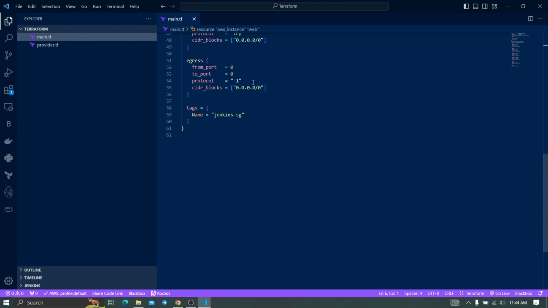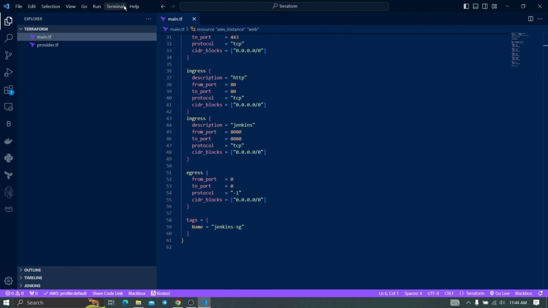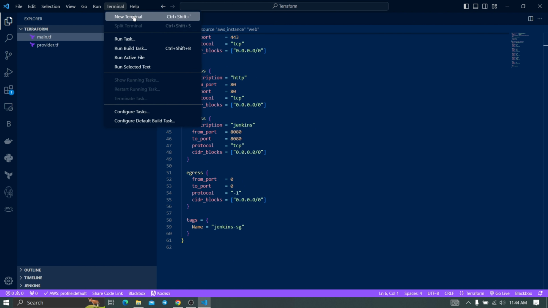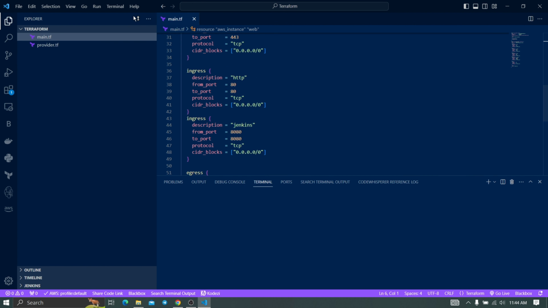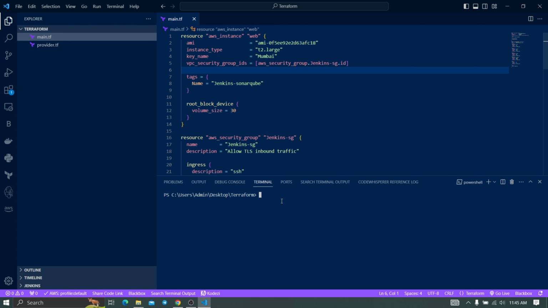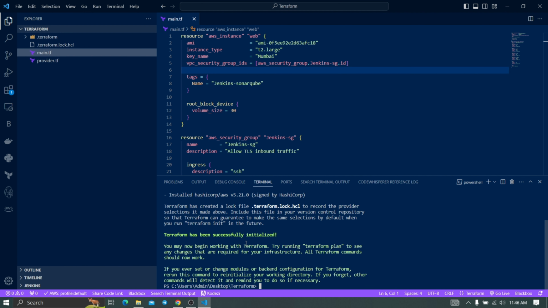And let's open a terminal here. Click on terminal and new terminal. I'm not using any variables.tf file here because these are the normal things. Let's check our code first by providing terraform init and enter. It will initialize and install every dependency. Okay, so our Terraform is initialized.